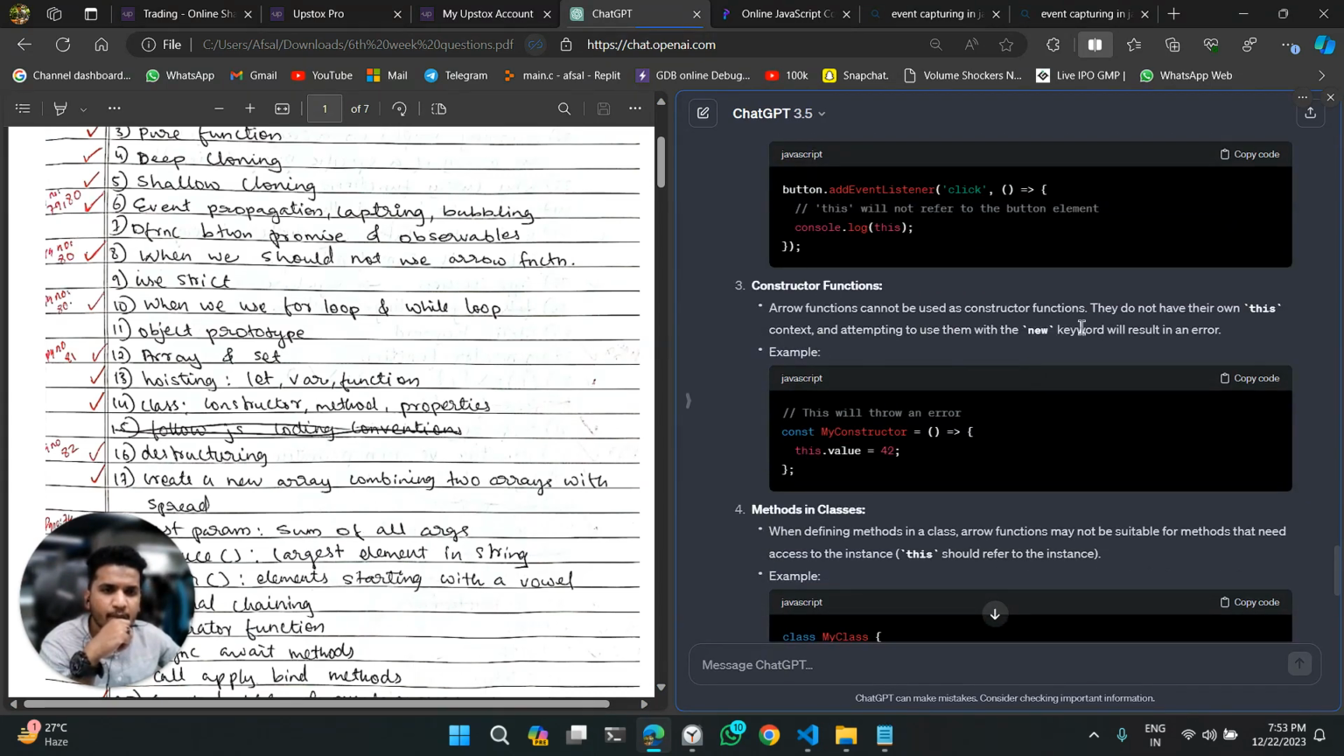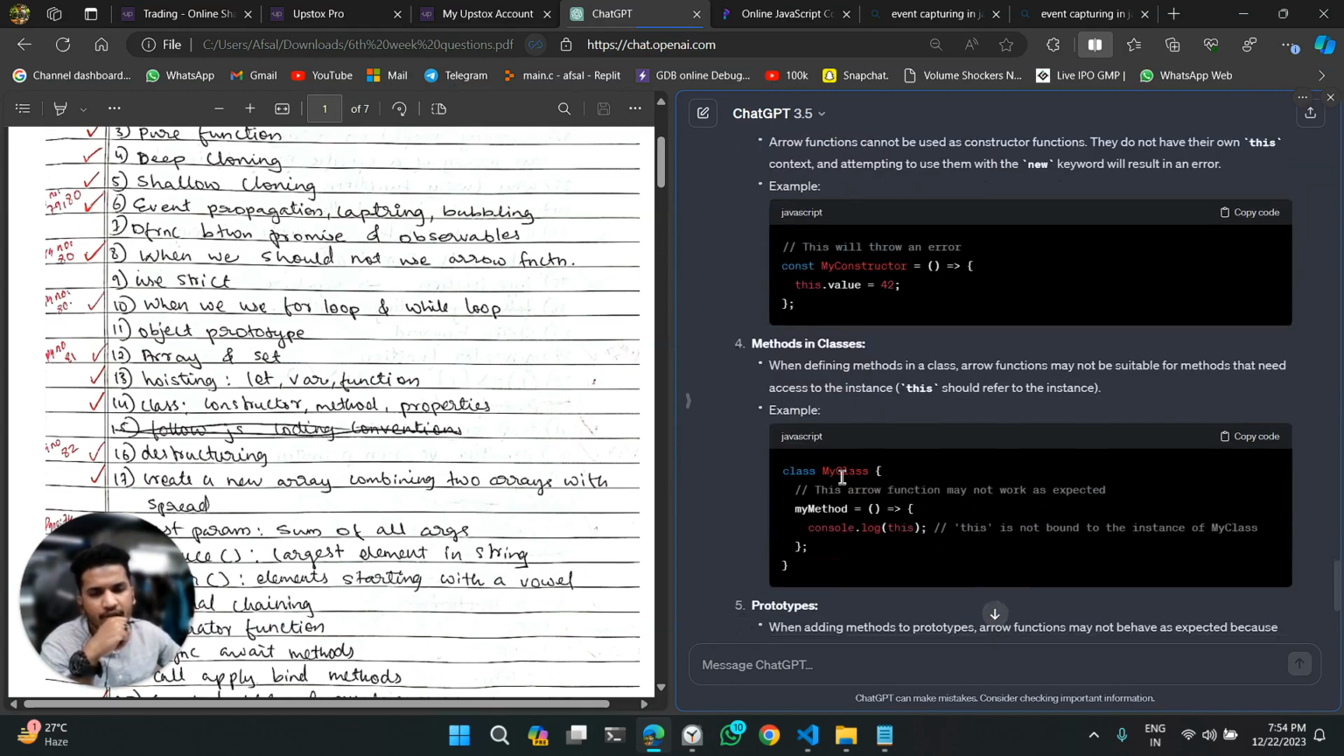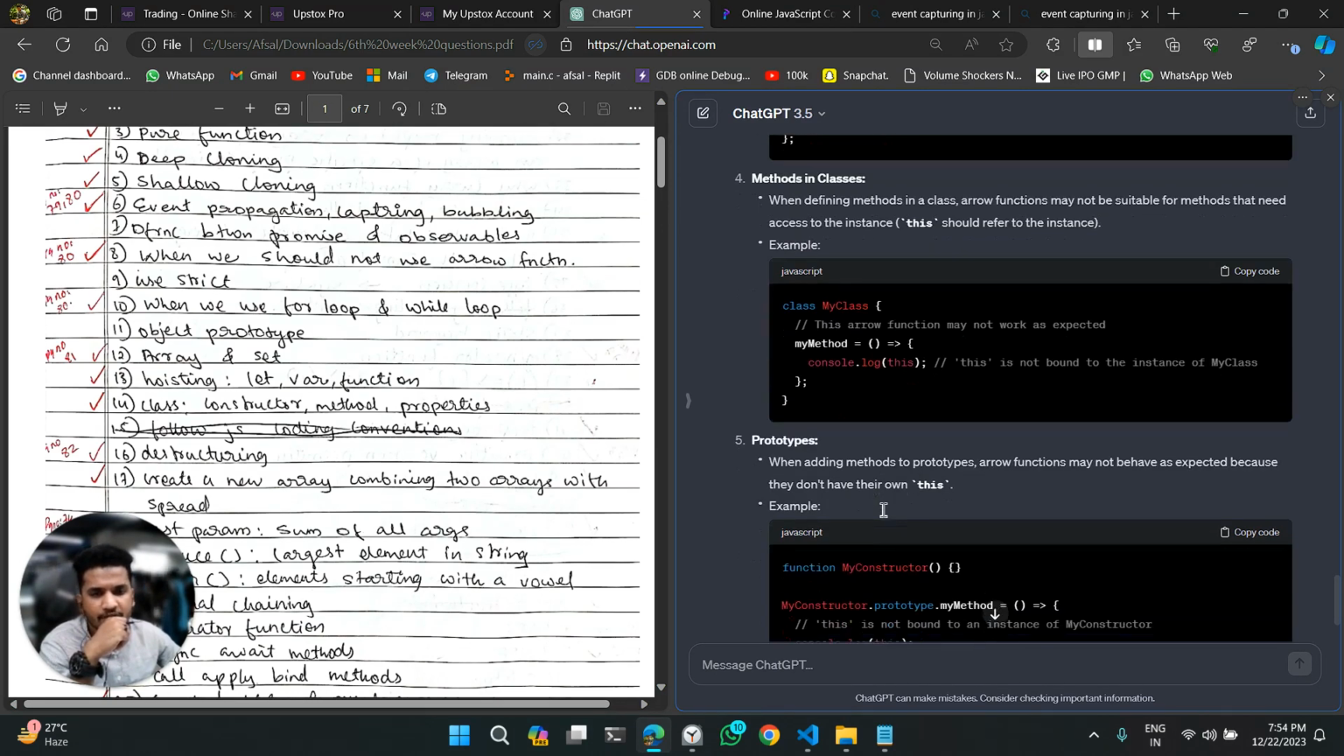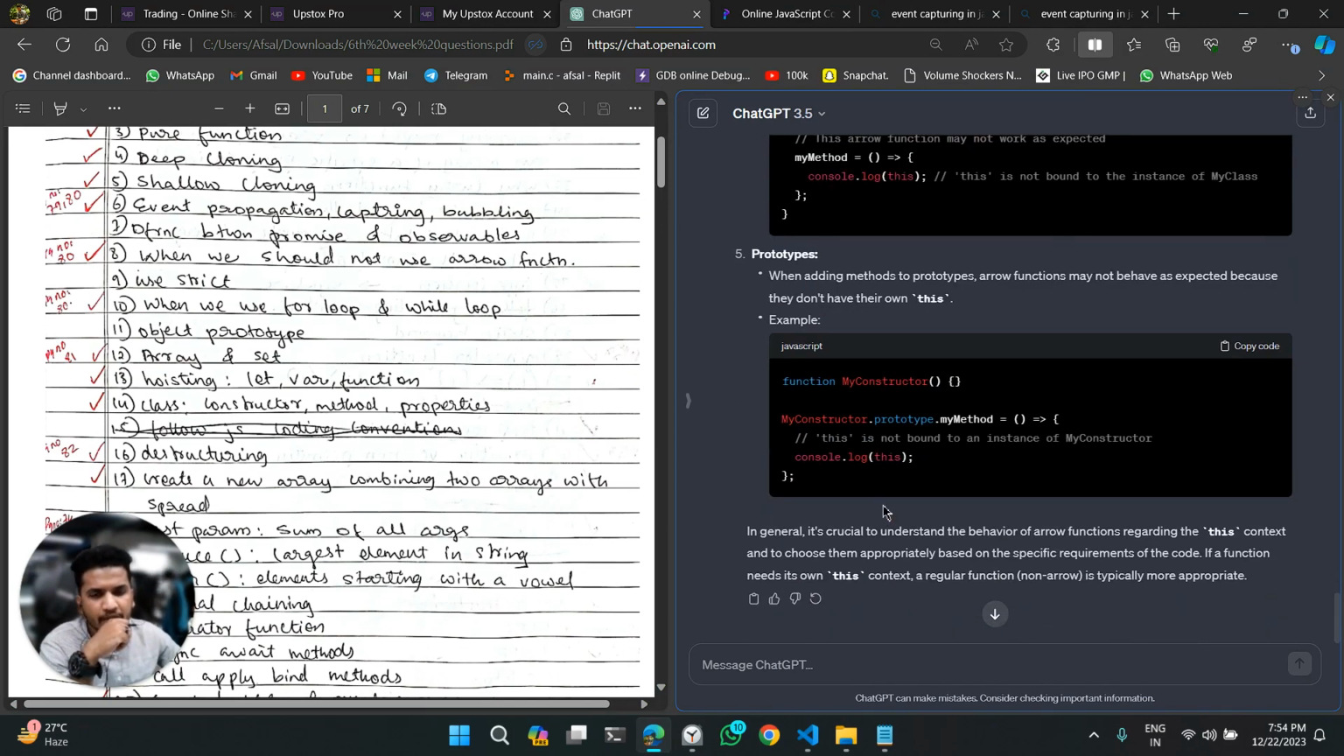Constructor functions. Arrow functions cannot be used as constructor functions. They do not have their own this context. So basically, the this is not available on the arrow function, so we have to avoid that. Every point is pointing that there is no this available in the arrow function. Okay, we can go to the next question.